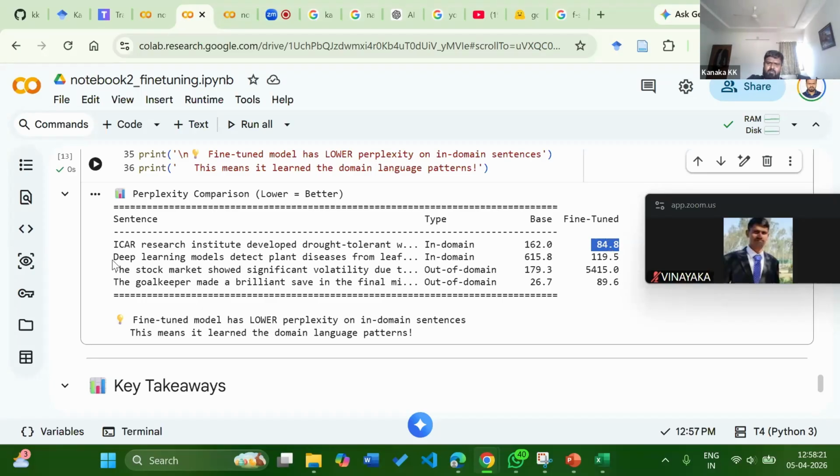Now, the second question, which is again related to the domain. The domain is related to our datasets: deep learning model detects plant disease from leaf. This was the sentence present in our dataset. Now see, for the base model, the perplexity score was 615, very high. For the fine-tuned model, where we included this data, the perplexity score is less, 119, which is way lesser compared to the base model. See the power of fine-tuning.